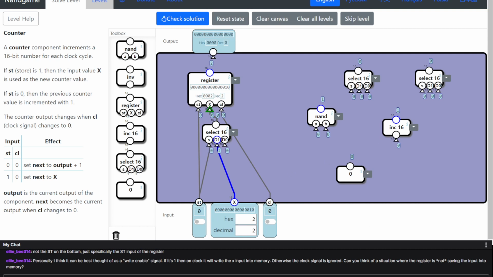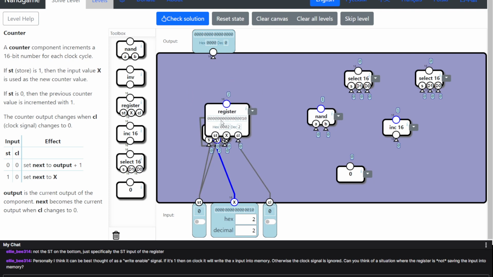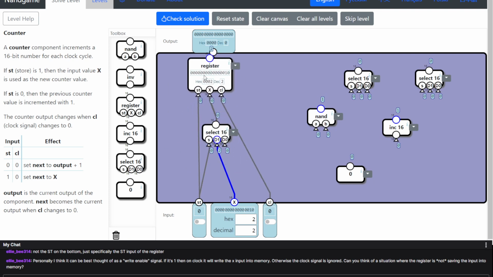Ellie_B314 says, personally I think it can be best thought of as a write enable signal. If it's 1, then on clock it will write the X input into memory. Otherwise the clock signal is ignored. Can you think of a situation where the register is not saving the input into memory? What does that mean? Does that imply it doesn't do that? So the register should always save something to memory, and then I just modify the output of that and choose whether or not I send it over to the output, but it's still saving it in memory. I think that's maybe what you mean.